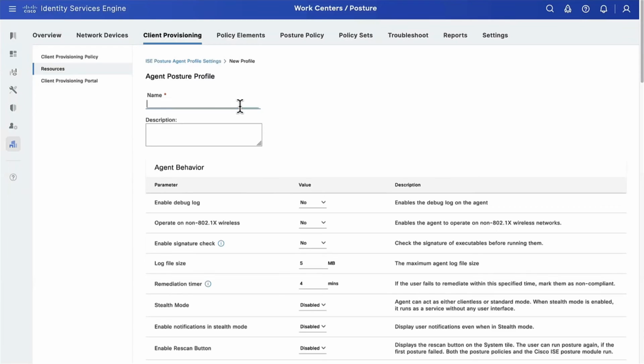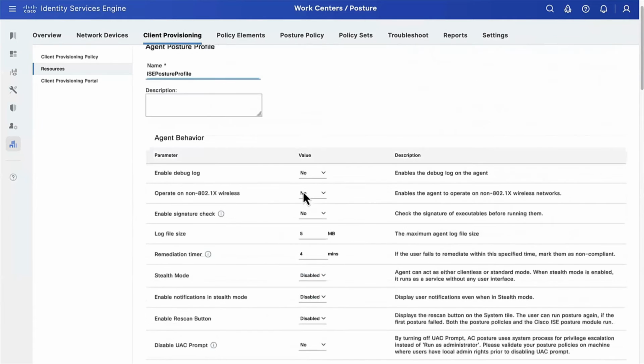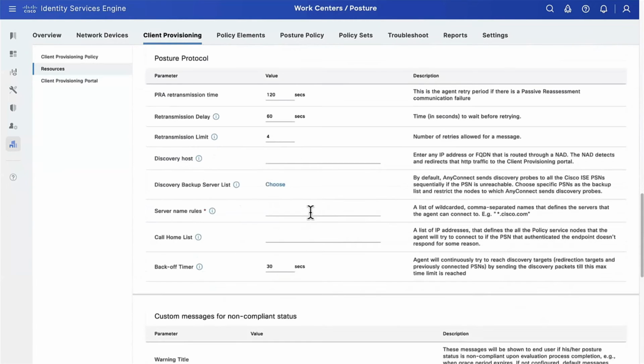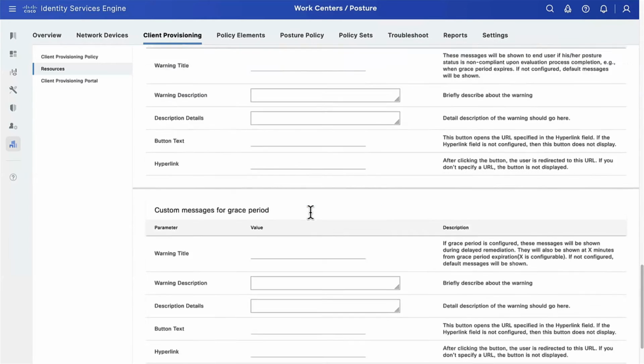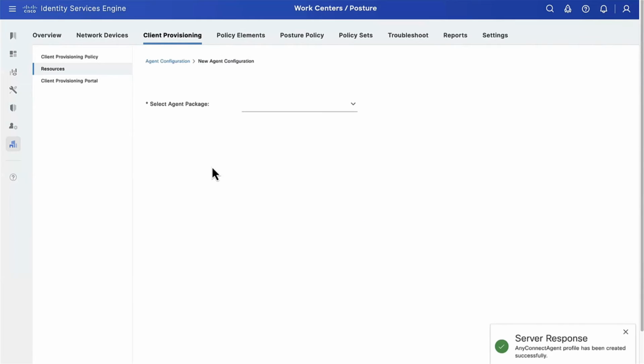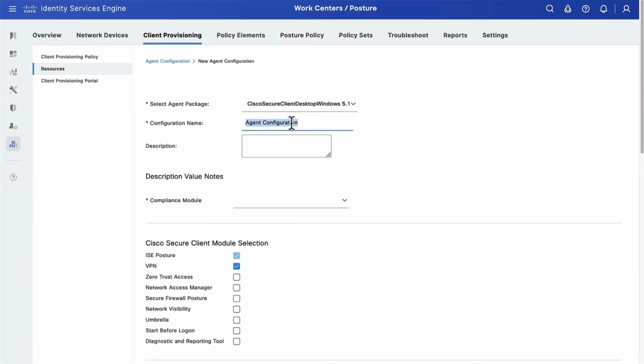Now, before we even configure the agent configuration, we need an agent posture profile. So let's go ahead and configure this agent posture profile. Let's not worry about all these options. We're going to deep dive and make use of them in upcoming sessions, upcoming demos. But what I wanted to actually configure is the server name rules. Any server which is in my domain called dominion.in is supposed to be contacted, is what I'm trying to configure.